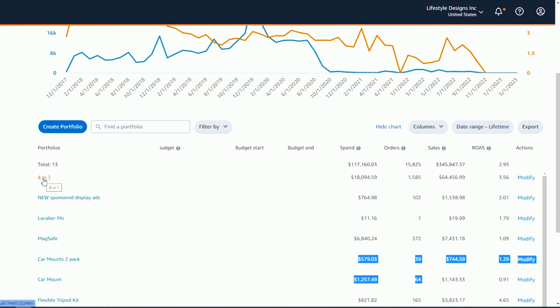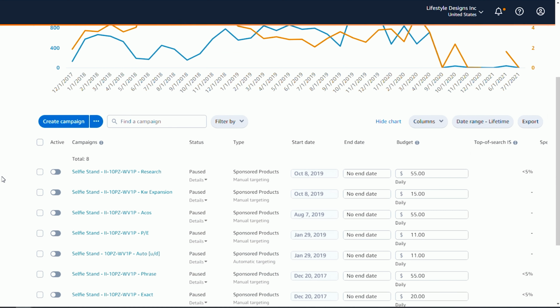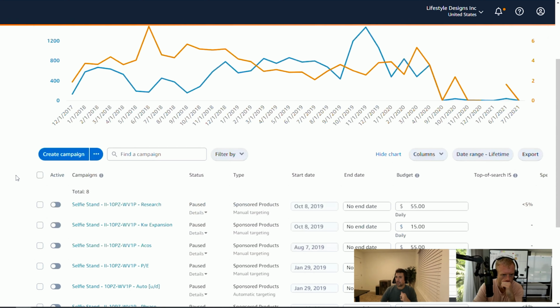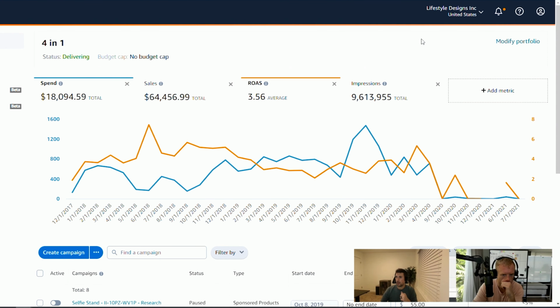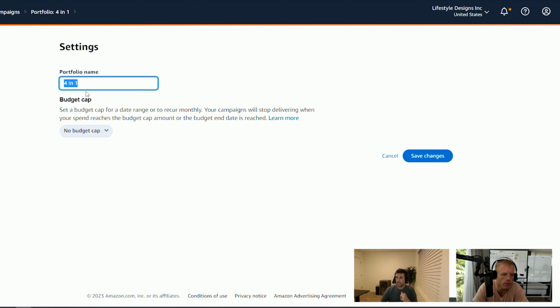If in the foreign one I wanted to adjust this even further, if I click into the portfolio, at the top there's now a banner here that says modify, that is about the portfolio. And I can hit modify portfolio. I can change the name of the portfolio. I can also insert and change a budget cap. So right now there's no budget cap associated with it, okay?